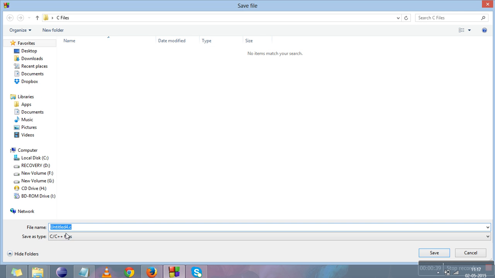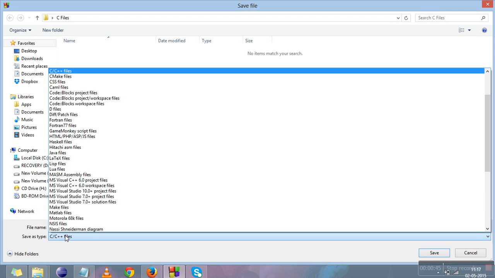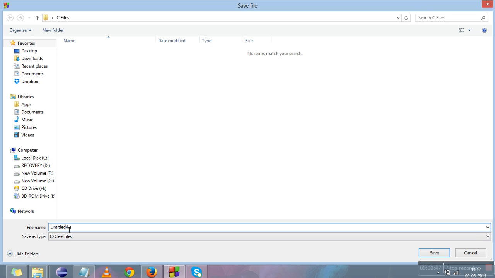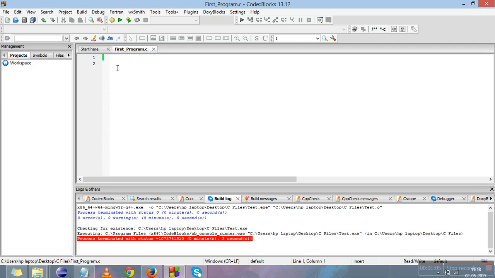You should make sure that when we are saving C files, the save as type should be this C/C++ file. So now we'll go here and I'll change the file name to first program.c. The file in which we write a C program must have the extension .c. So I'll save it.